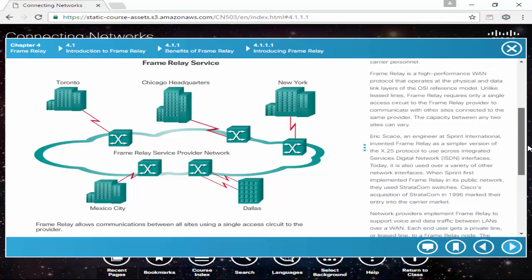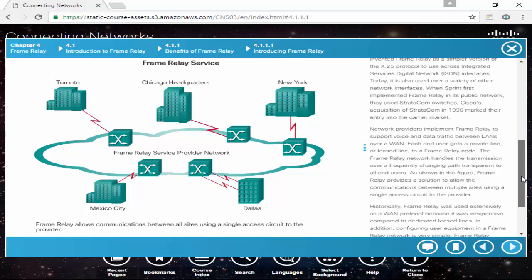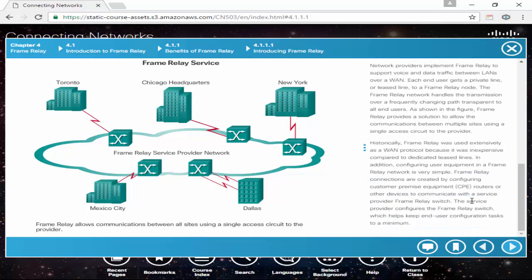What else is interesting? Historically, frame relay was used extensively as a WAN protocol because it was inexpensive compared to dedicated leased lines. In addition, configuring user equipment in a frame relay network is very simple, and that's all we're going to be doing. Frame relay connections are created by configuring customer premise equipment, routers, or other devices to communicate with the service provider frame relay switch. The service provider configures the frame relay switch, which helps keep end user configuration tasks to a minimum.